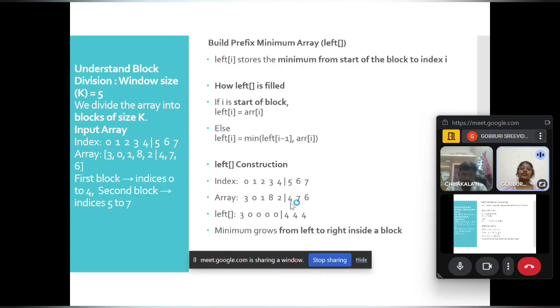And for block 2 also, we compare in the same way. We start from i equals 5.